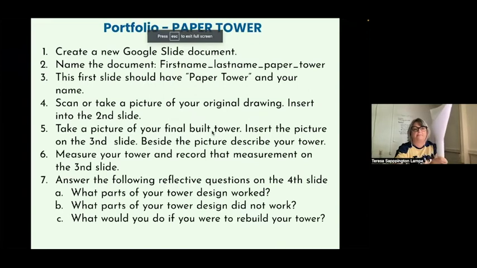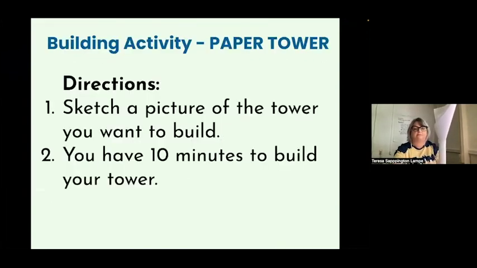All right, so anybody need a few more minutes? All right, so on screen, I want you to share with me, if you can, your paper tower. I know I can see David. Do you want to share with yours first?